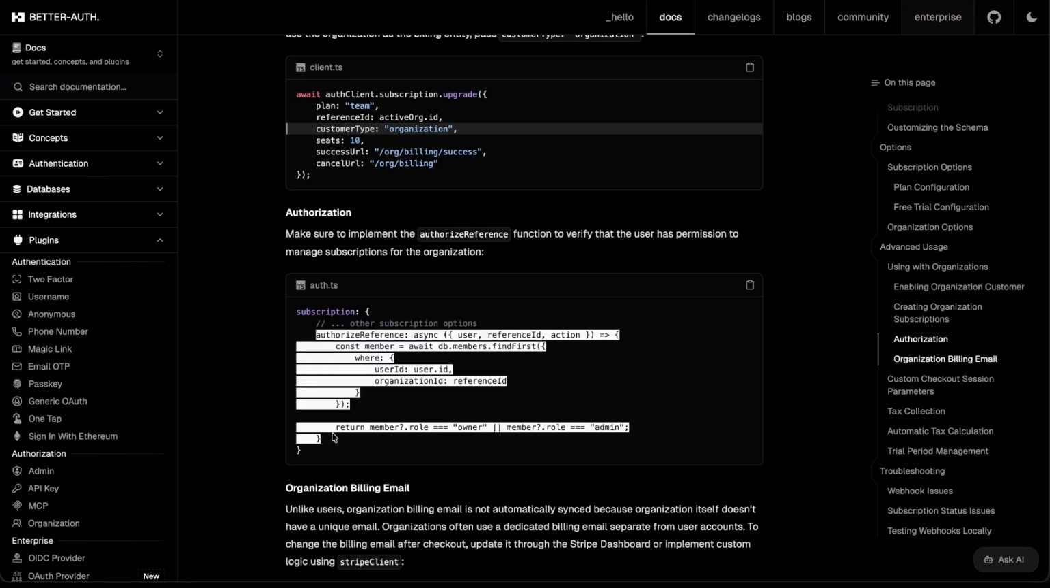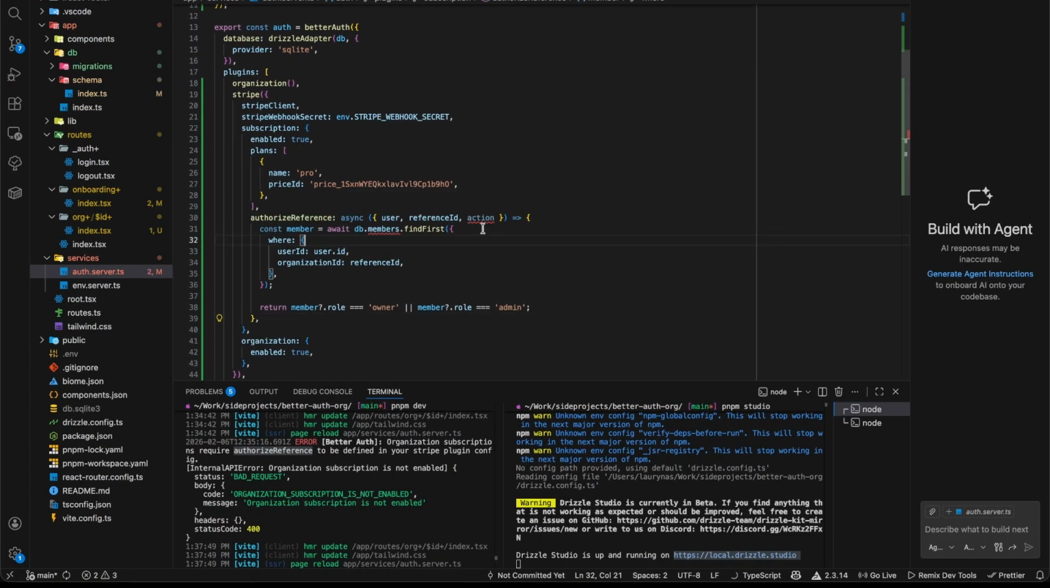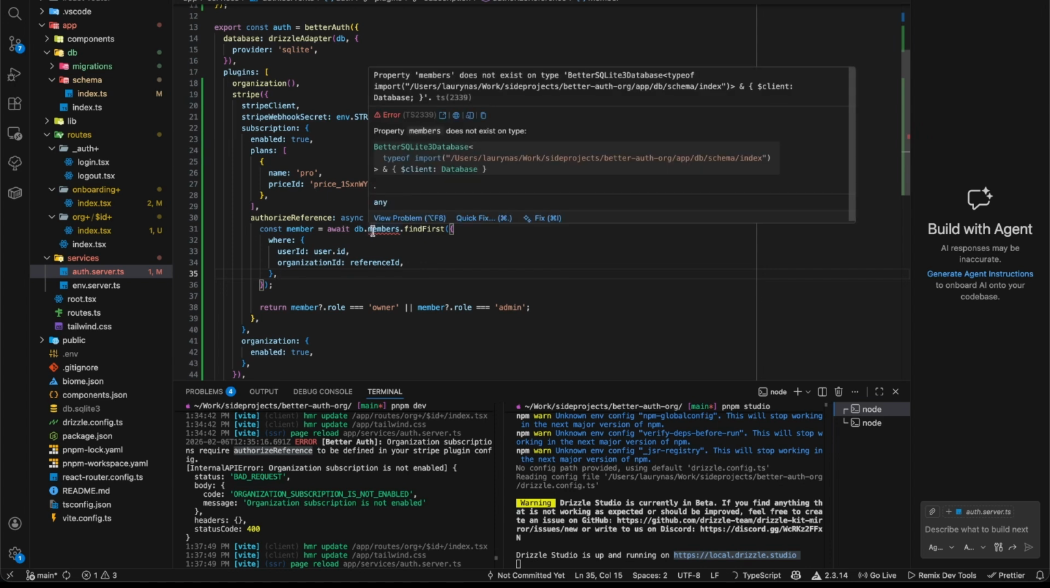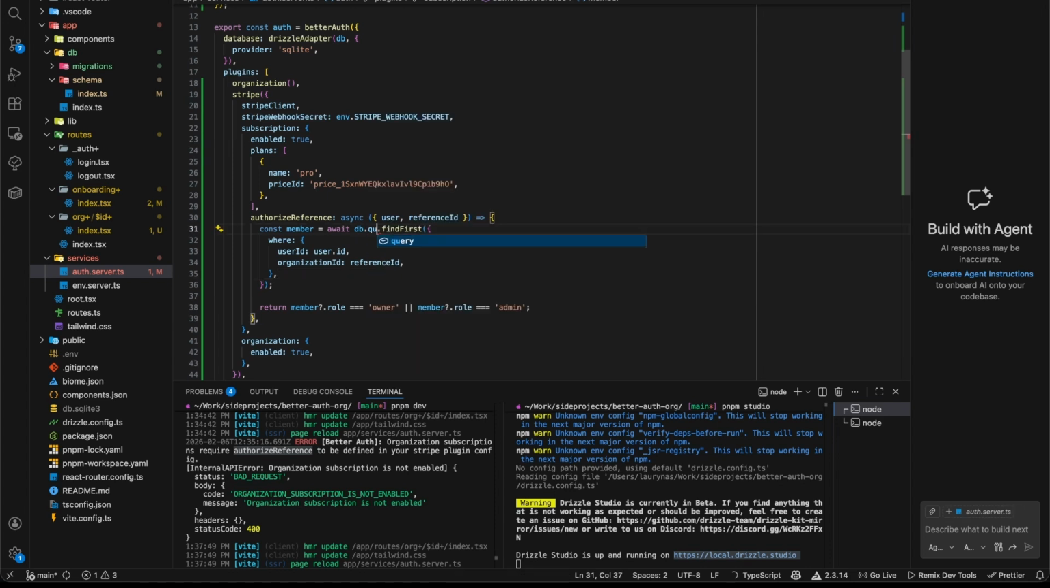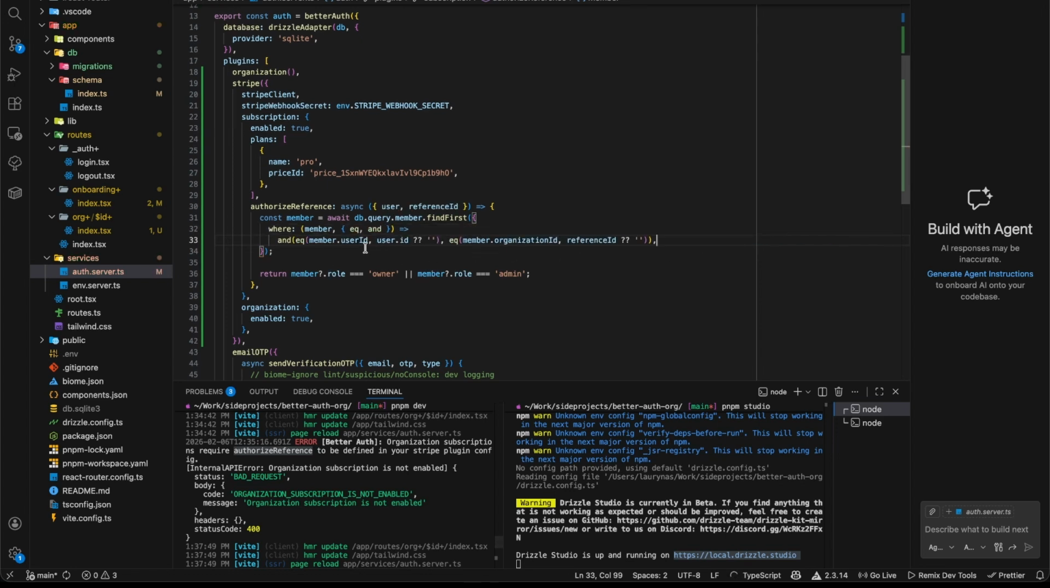So let's copy this code snippet and paste it under subscriptions here. We don't need action, so let's remove that. No, it's not finding members. Oh, we need query here and then member. And for where, let's rewrite that a bit. Where member is equal to, and I think it did it for me. Let's check it out. And member user ID is equal to user ID. We don't need this condition.